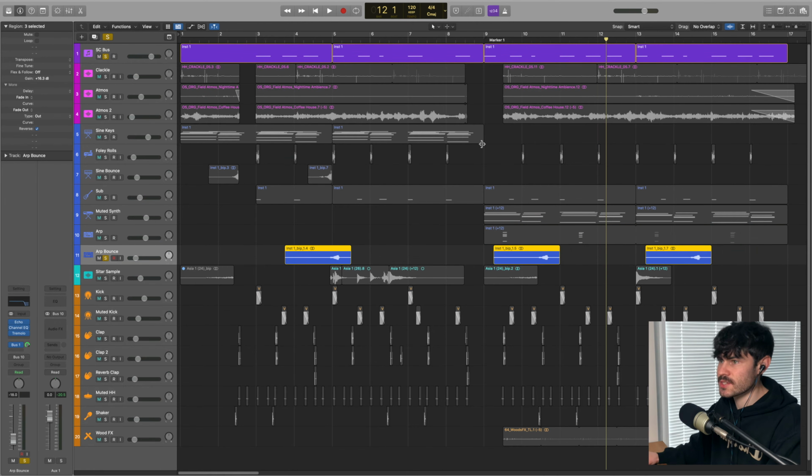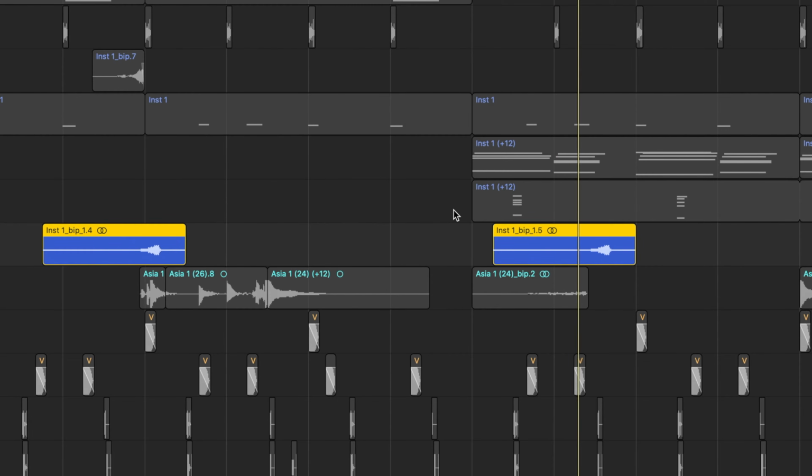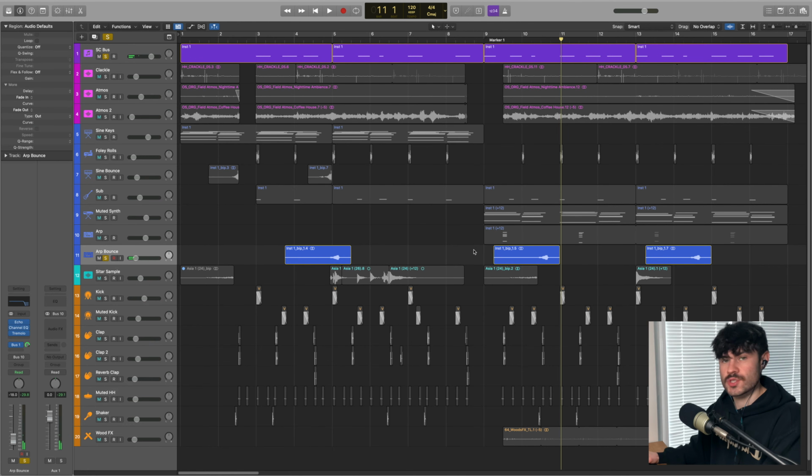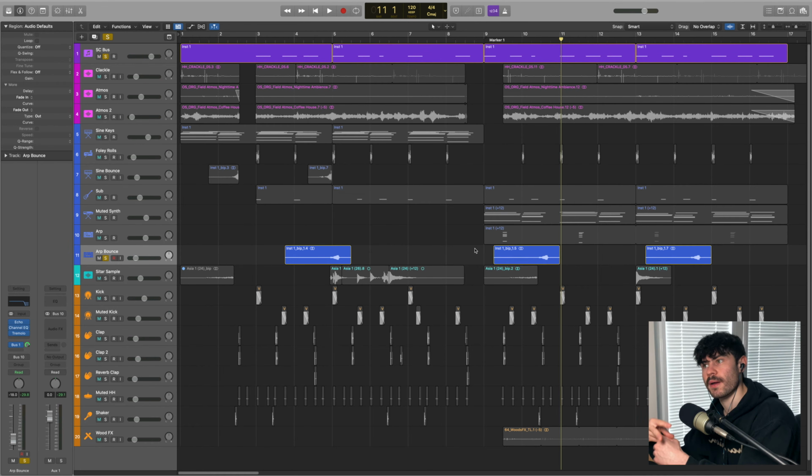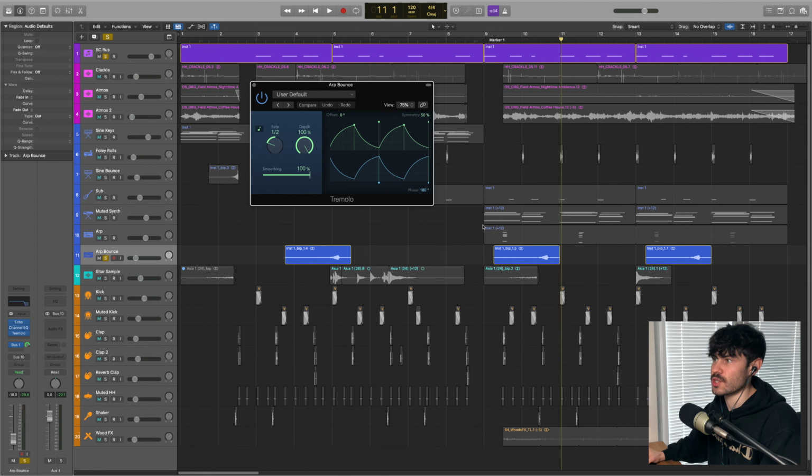Next, I've got this Arp bounce track. So I've done the same thing as I did for the sine keys before, where I bounced those arpeggiated notes down to audio, I reversed them, and I took a couple of those parts and I just sort of dotted them in. And on top of that, I've added a tremolo so that it moves around the stereo field.